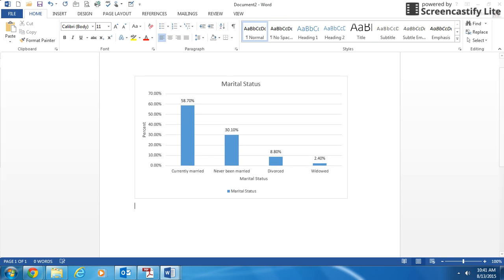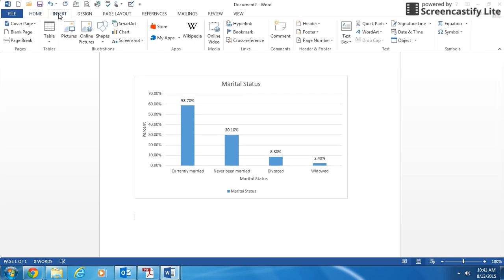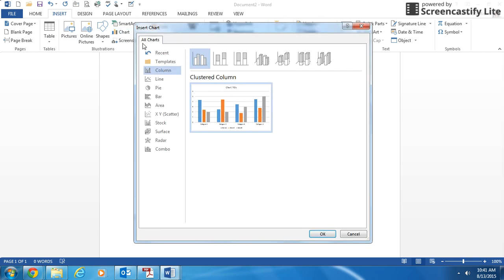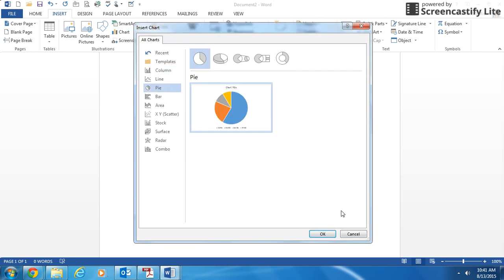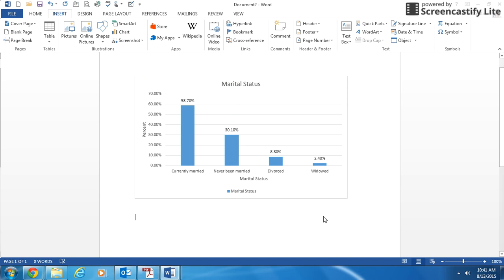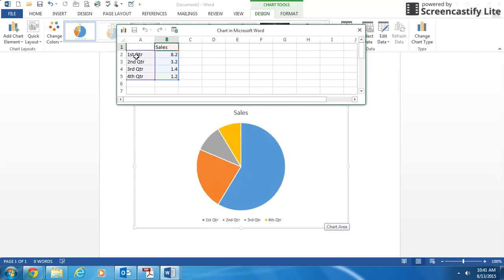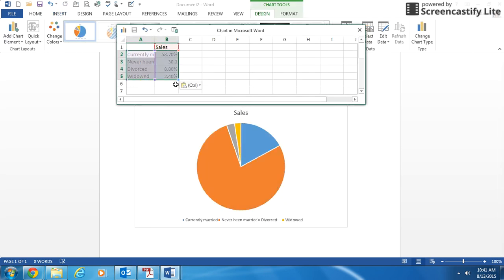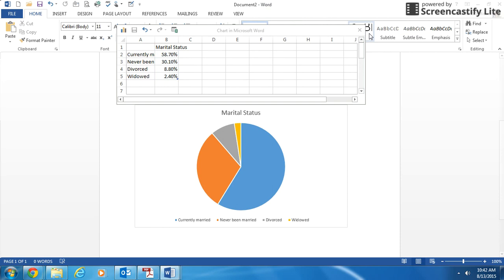So now to make a pie chart, same idea, we're going to go back to Insert. You're going to go to Chart, but now you're going to click on Pie. Okay. And then again, let's copy and paste what we have. Make sure you turn this to percent. Change this to marital status. And then there's my pie chart.